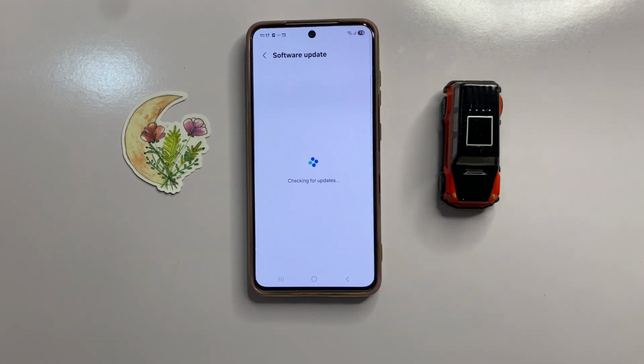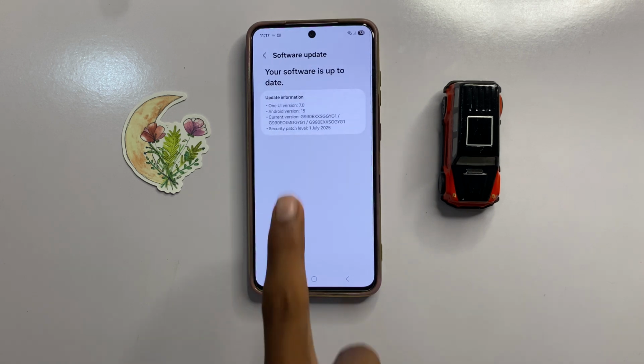After clearing the cache memory, go back and click on software update, and here you can check whether your latest version will be updated or not. If it doesn't update to the latest version, then update it to the latest version.